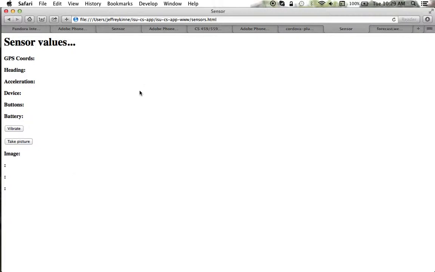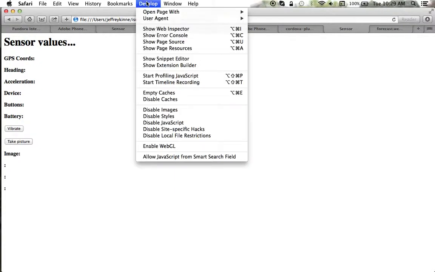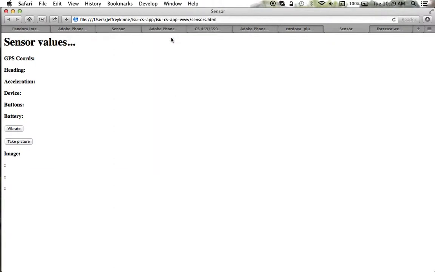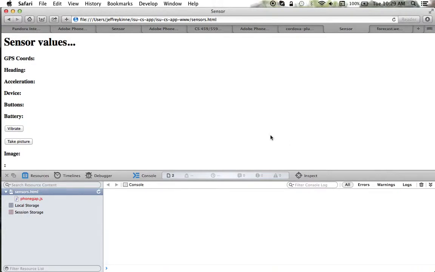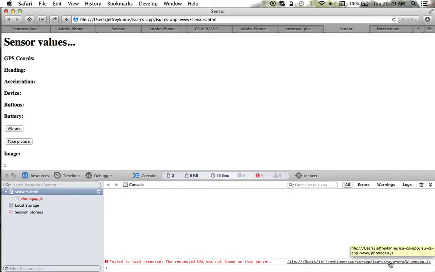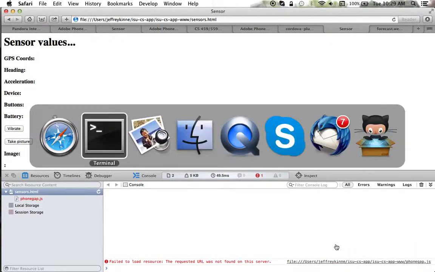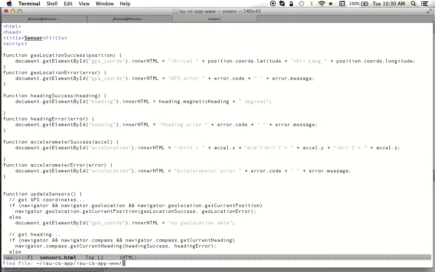If you load it on the regular computer, you don't see anything, but you can check it for errors, syntax errors. So if you go to your error console, let's clear errors. And I see one error that Phonegap.js is not found.